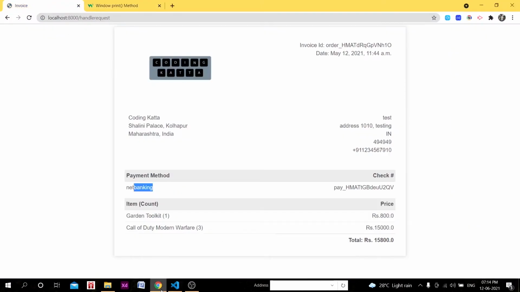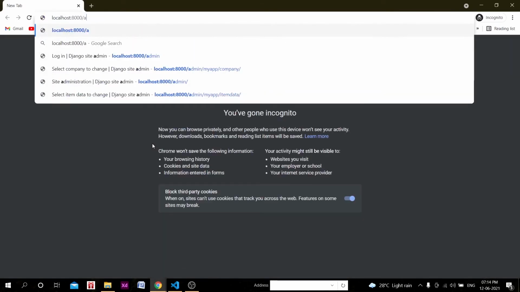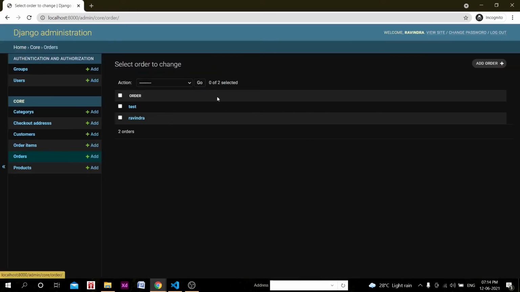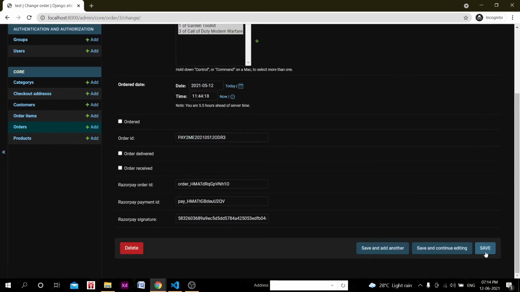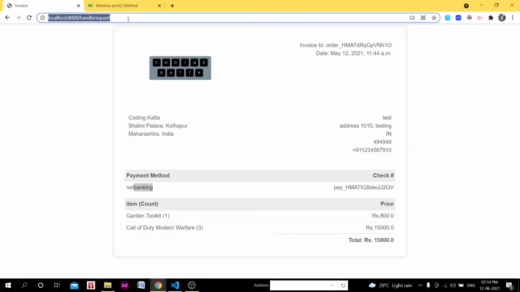Okay, now one more thing we need to do. I'm just doing this by going to localhost. So let's go to the order. Test order should be equal to true. We need to save that thing, uncheck that ordered, and now this should work.